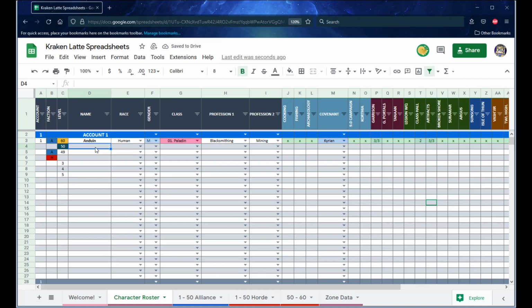The next column here, column D, is the name column, and I highly recommend that you put in the exact spelling, special characters and all, for your characters. That way you know exactly who they are if you need to reference them in any fashion. Here we have an example, Canary threw an Anduin for us, who is a human.